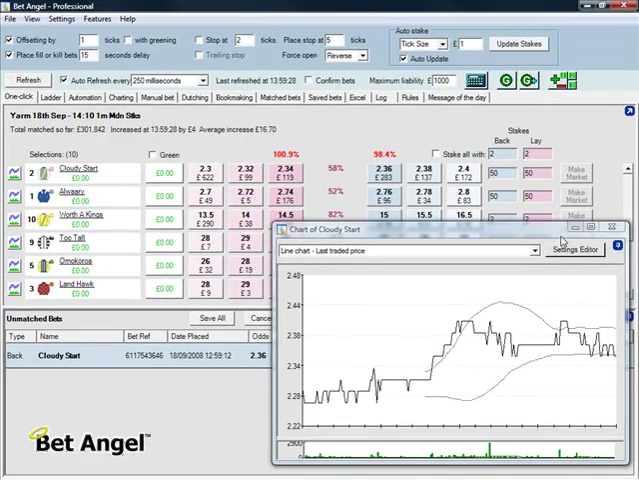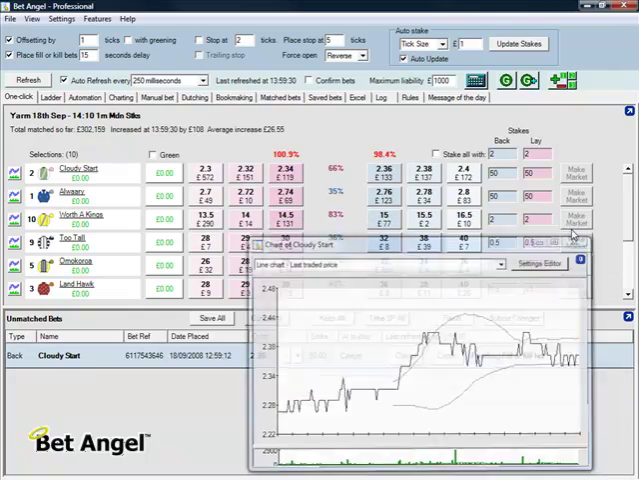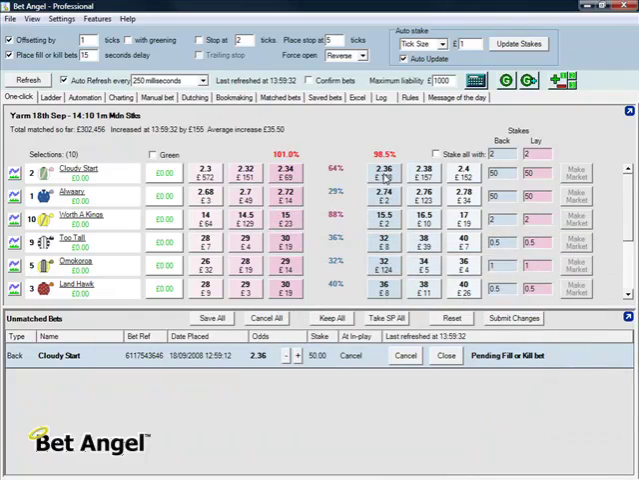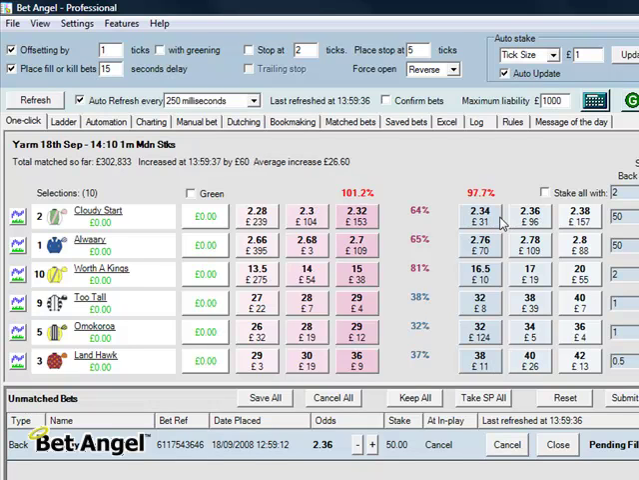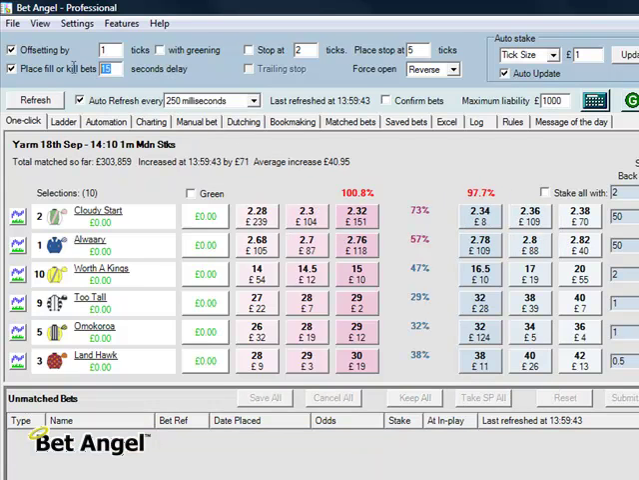So what I've done here is I've clicked on Cloudy Start. It's got an order in waiting to get filled at 2:36. If that order gets filled, then BetEngine will put an order in at 2:34 for us immediately. Didn't get filled within 15 seconds. I think I'll extend that.